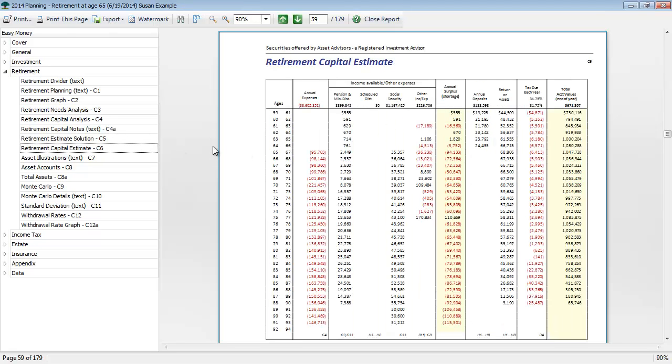So now we get into the retirement capital estimate. This is really the heart of the retirement reports. This shows the year-by-year summary of the client's total expenses and scheduled income sources. Any surplus that you see listed here on the annual surplus or shortage column will be automatically reinvested, and any shortage you see here will be pulled from the investment.